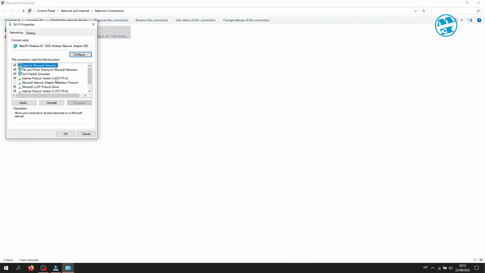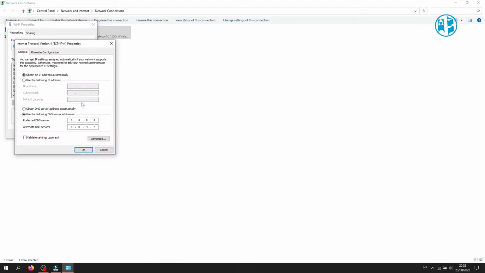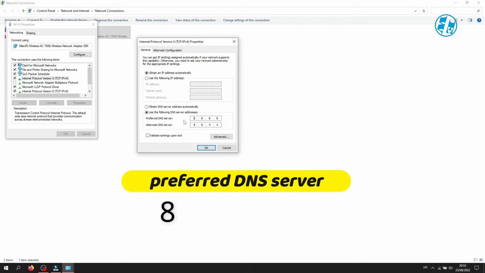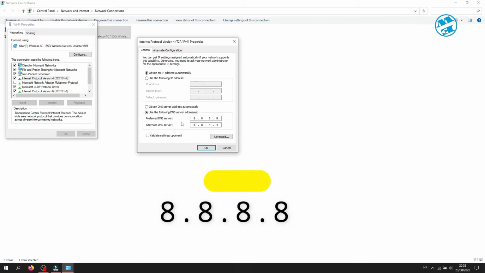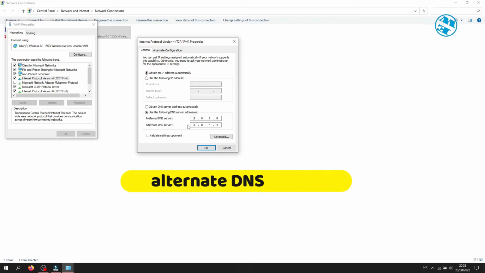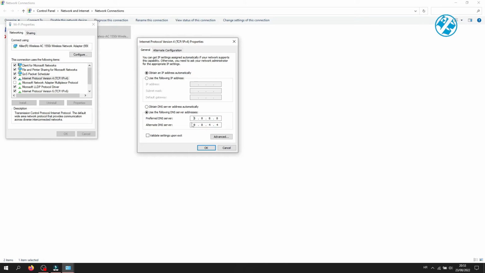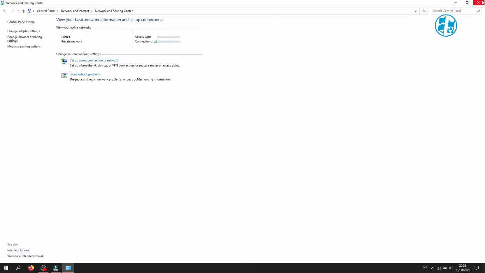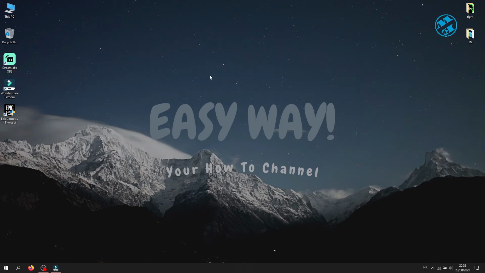Select Internet Protocol Version 4, TCP/IPv4, and then click here on Properties. Down here, check this option: Use the following DNS server addresses. Next to preferred DNS server type 8.8.8.8. Next to alternate DNS server type 8.8.4.4. That is Google's public DNS server. When you are done, click on OK, and here on OK. Run Fall Guys now and check if the error is gone.